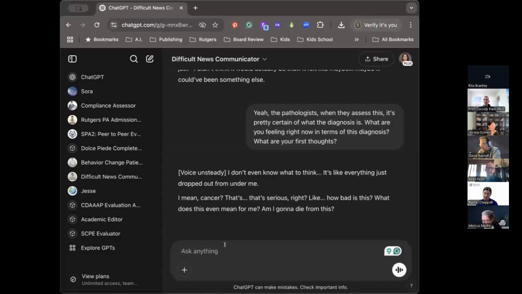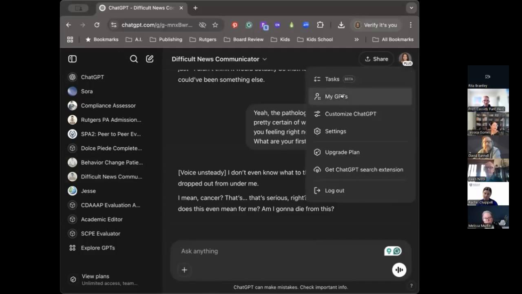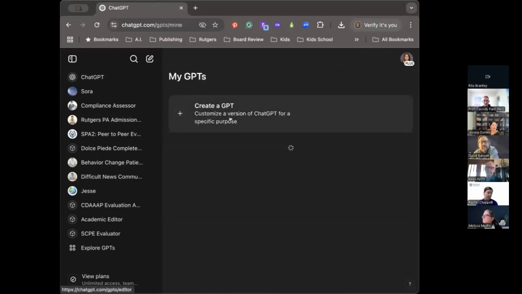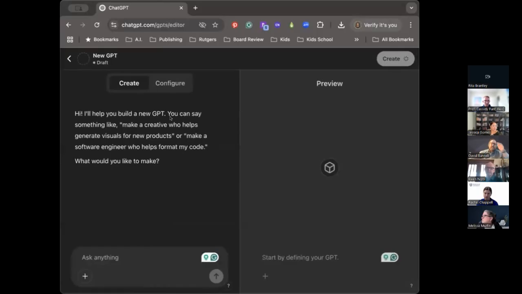So are you uploading multiple documents? Yes. So let's see how I did this. When you're going to build your own chatbot, you go to My GPTs, and then you go to create a custom version. When you create a custom version, you can edit it, preview it, and add documents to it.